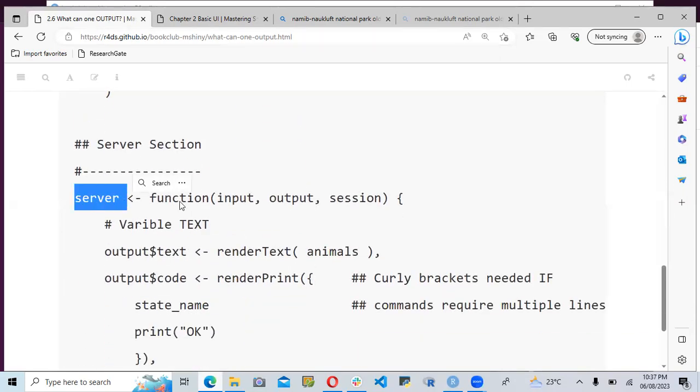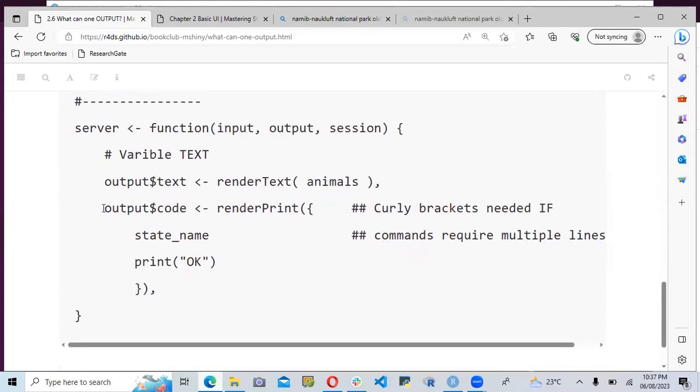So in the server, which is a function of input, output, and session, we have our opening curly brace, and we also have a closing one here. Then we have output$text, we have renderText, and we pass in animals. So we want to print all the animals. We also have output$code, with renderPrint and state.name. This is going to print all the state names in our console. It's also going to print this. So let's see how that works.